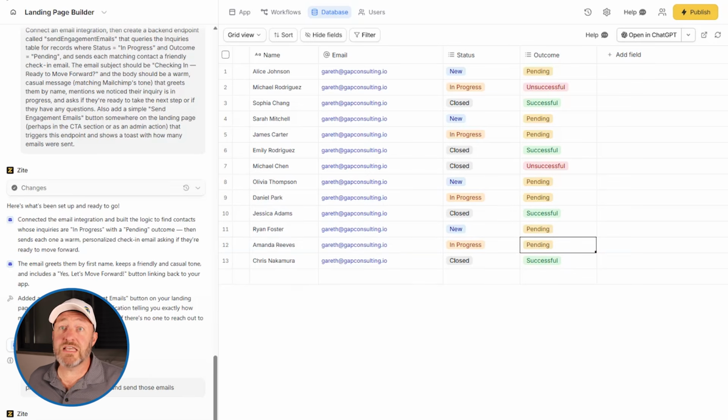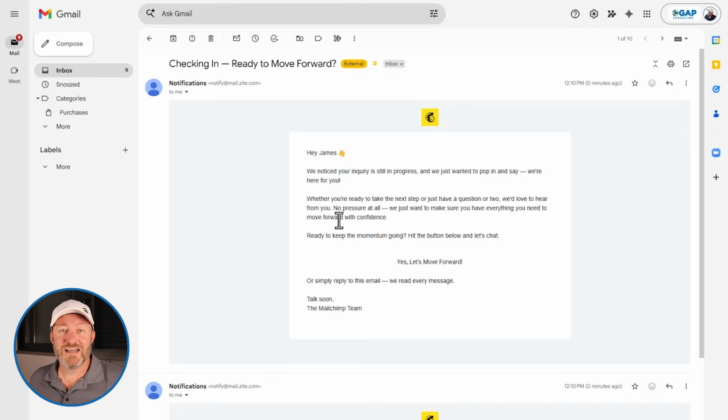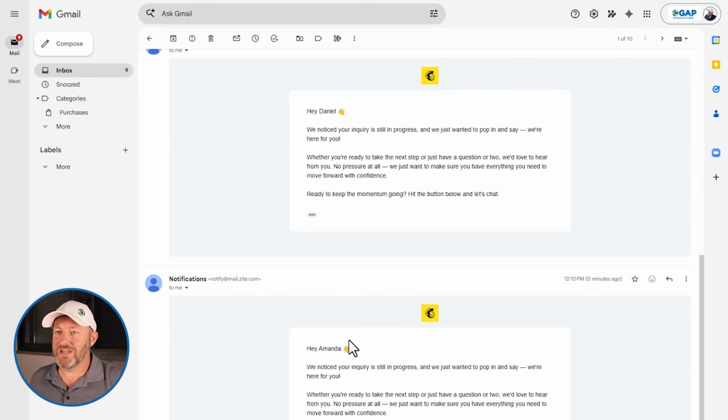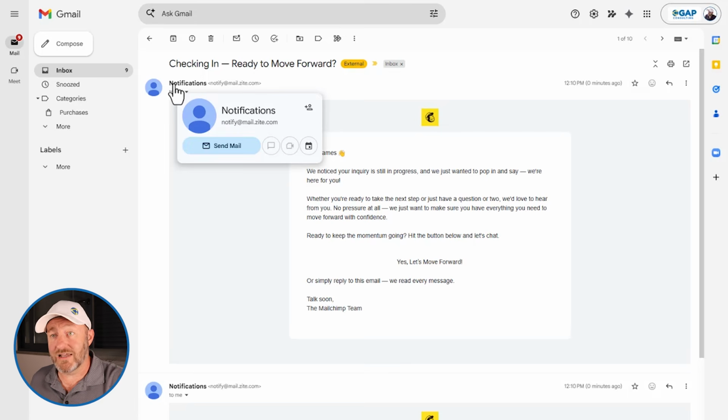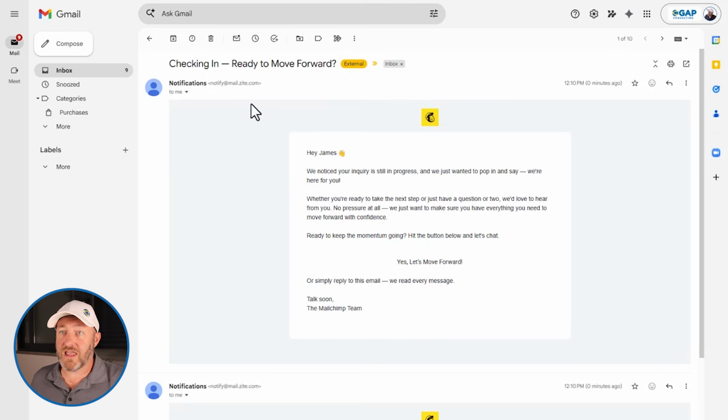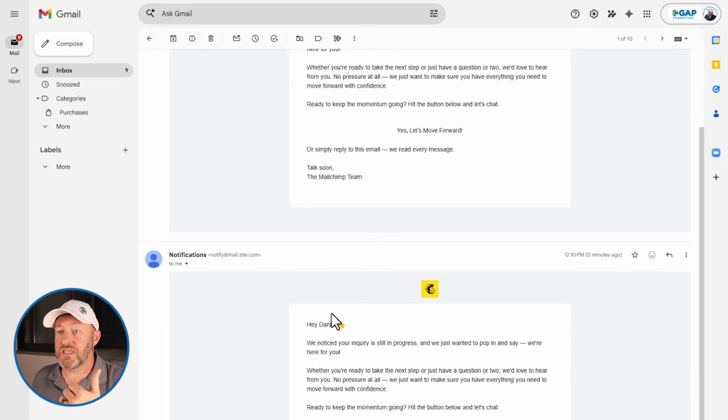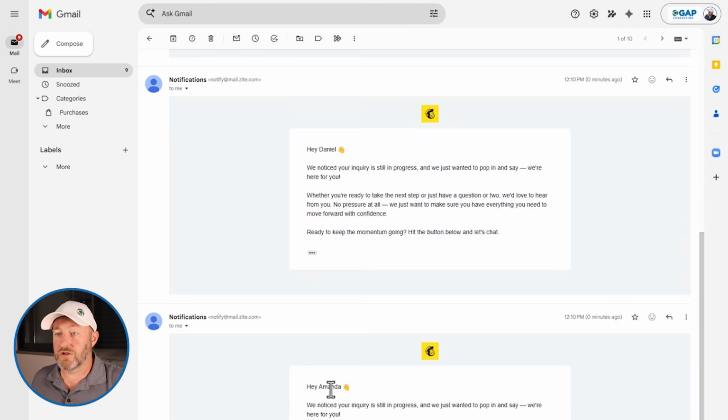Now let's flip into email to see what we received. And of course, because they're all coming to me, I've got a chain of 3 different ones here. But this is what the email looks like when it's sent by Zite. It comes from notifications, notify@mail.zite. Of course, as you saw, we could make that whatever we would like with Gmail or Outlook or custom SMTP. But we got those emails to James, we got the email to Daniel, and we got the email to Amanda.